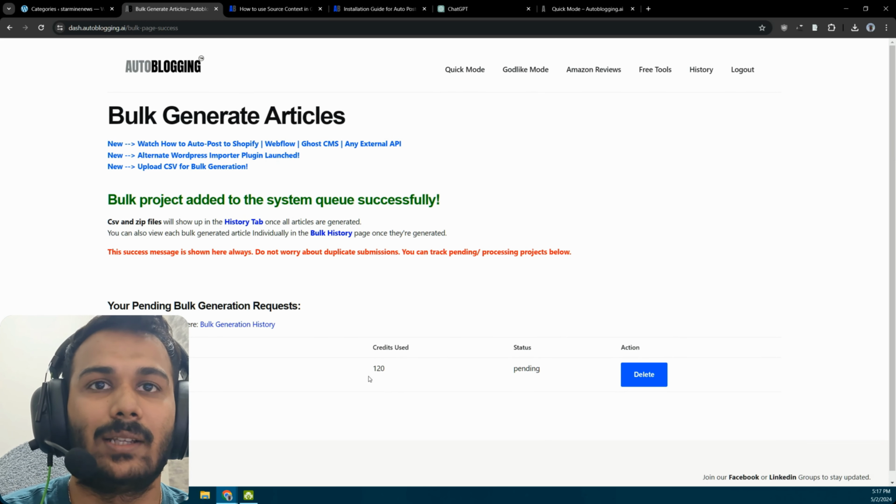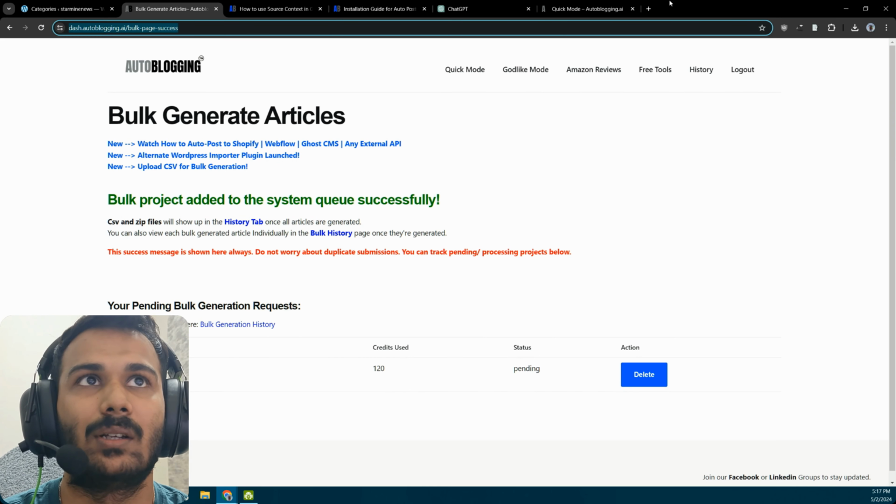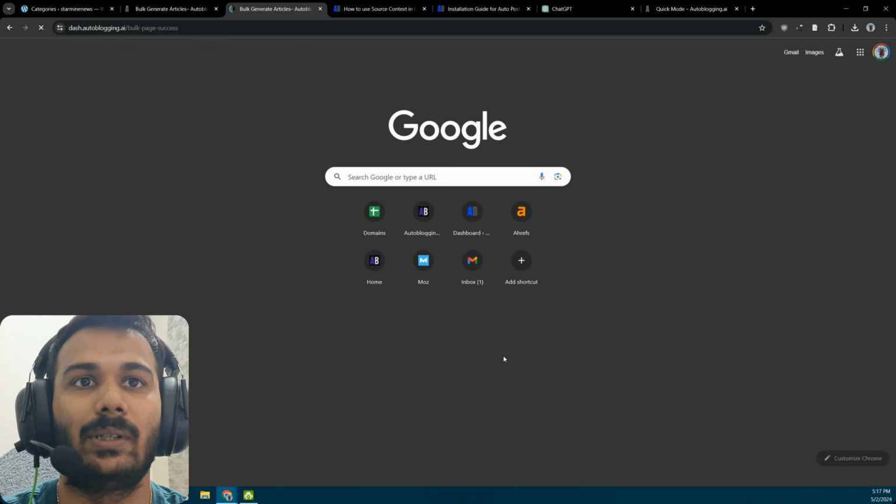Now, once you generate the articles, it will show up here like a pending bulk generation request. So if you open up this page again, it should be processing now.